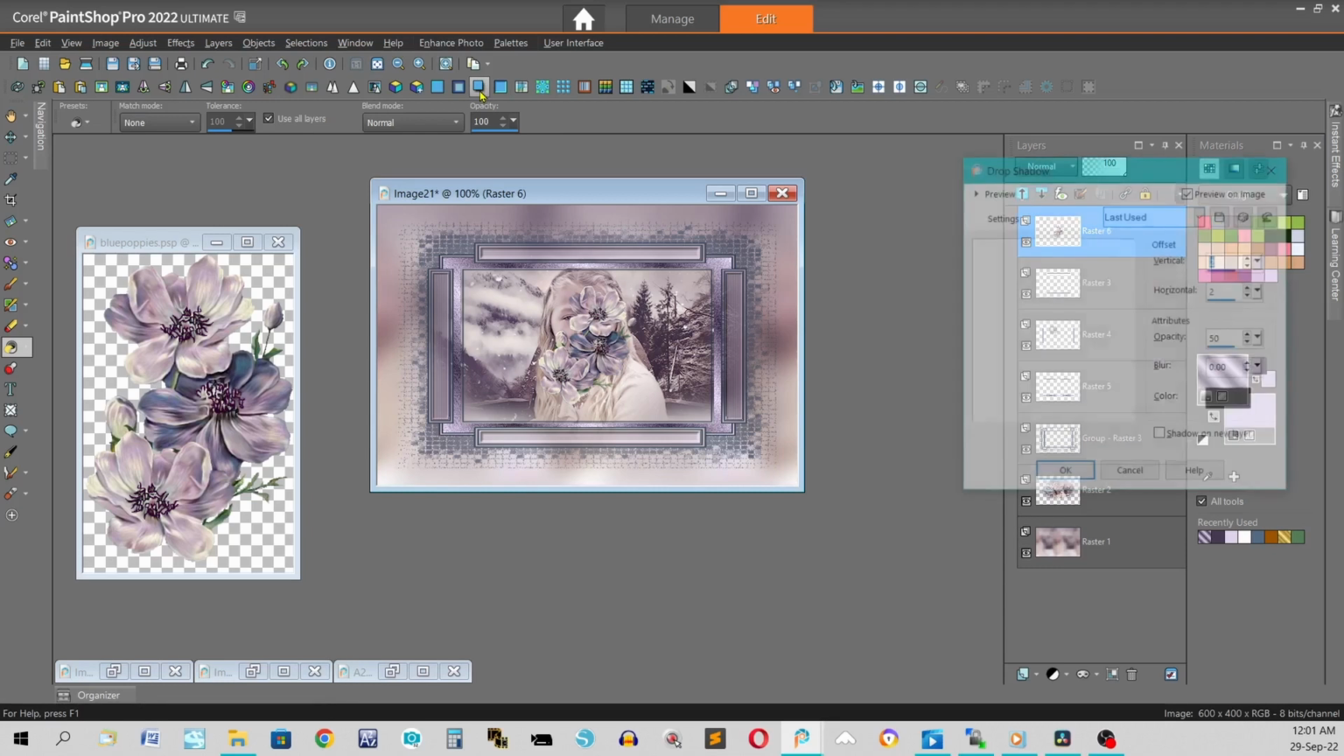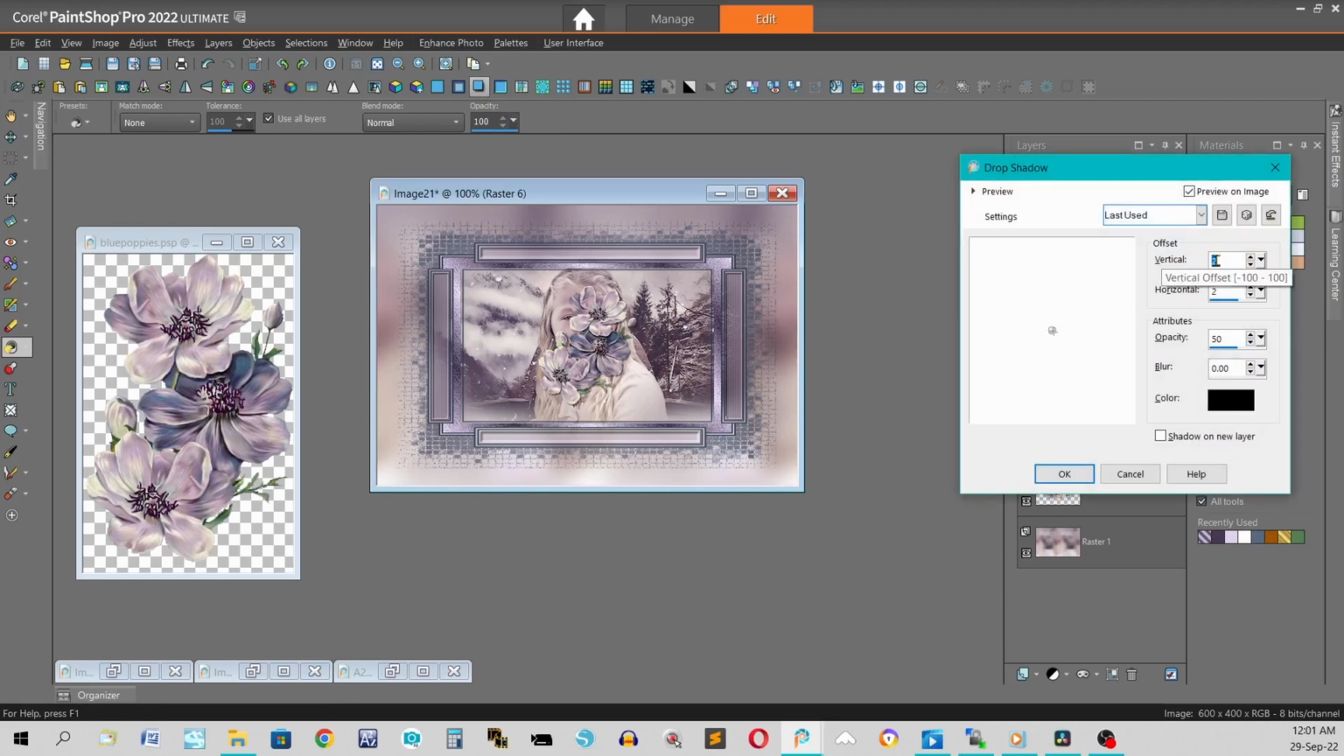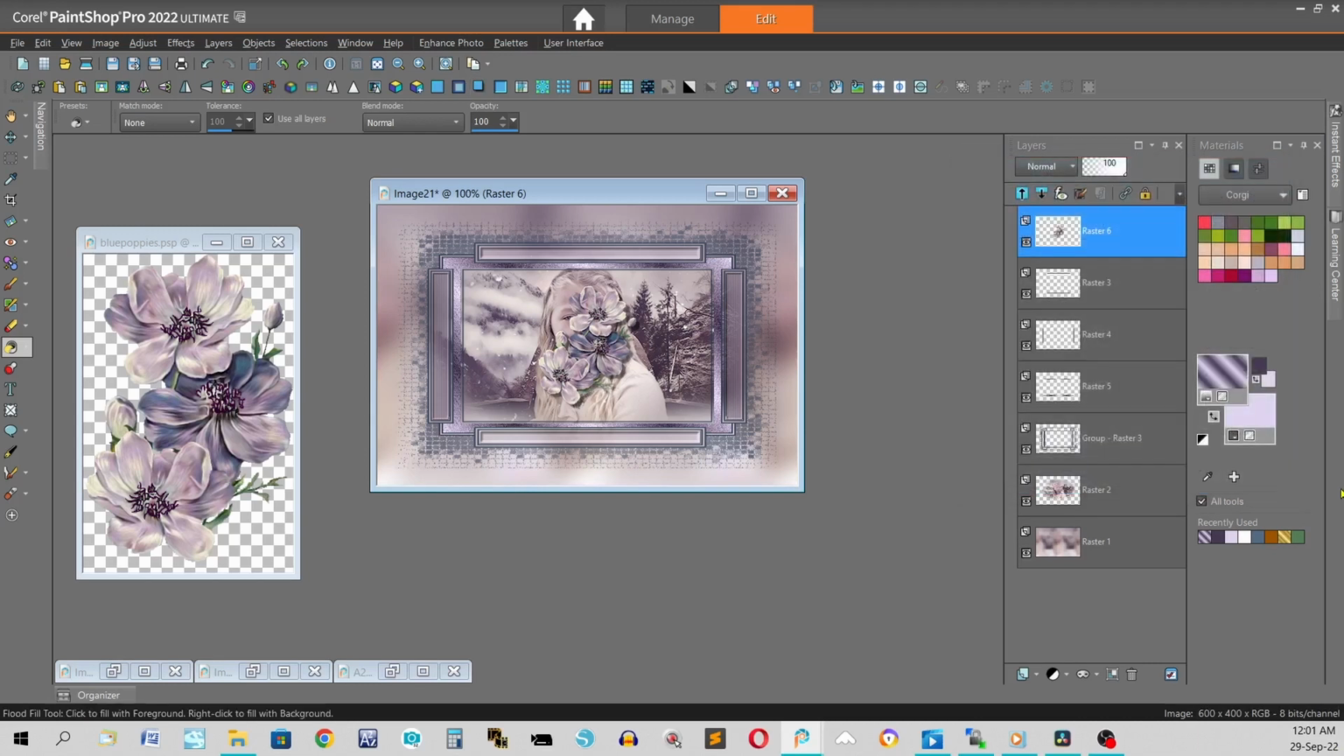We are going to add a drop shadow, and the vertical and the horizontal will be 5. The opacity will be 50 and the blur will be 5, and the color is black, and click OK. Grab your move tool and move it down into the bottom right corner, but make sure that it stays within that tiled area. We are going to put a border on it, and if your flower goes outside of that tiled area, then you're going to have your flower chopped off.